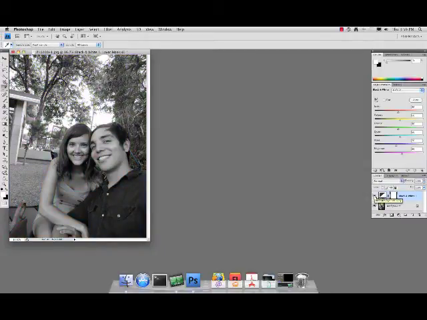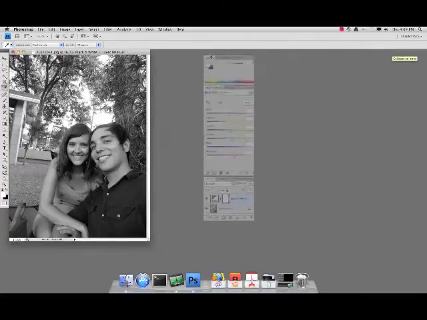And with the black and white layer, there are controls for individual colors, so you can adjust their conversion to black and white. For example, by moving this red up on the scale, the image becomes almost infrared. Another thing you can play with is the opacity of the black and white layer, or how opaque it is.